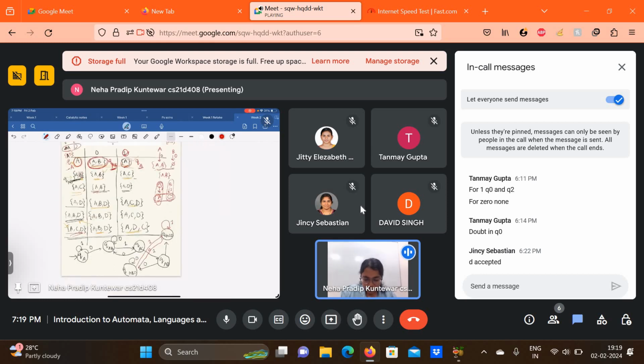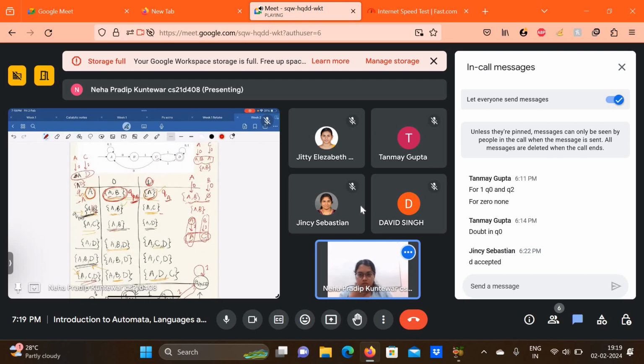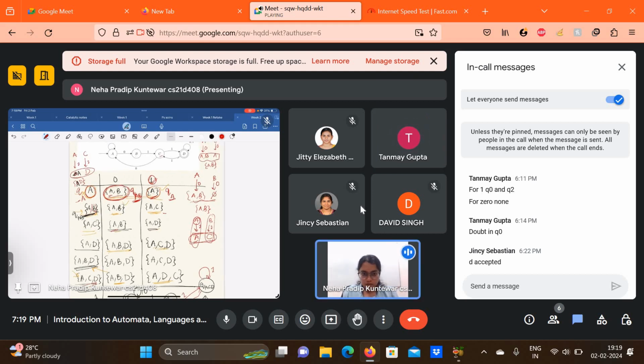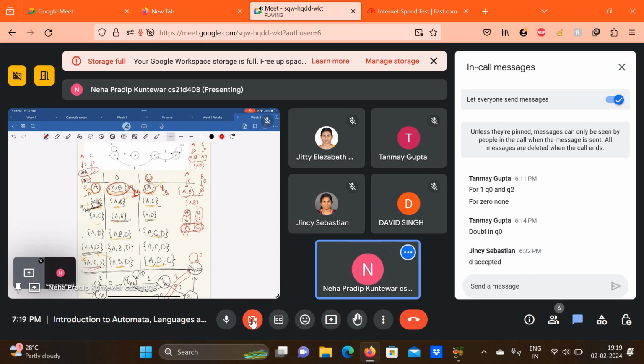So I'll show you the diagram. ACD. Okay, okay. So ACD is one of the correct answers. There are several other states that need to be final. So can you maybe think for a minute and tell me if there's something?